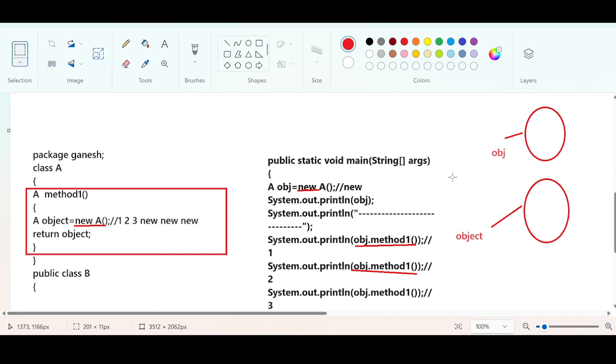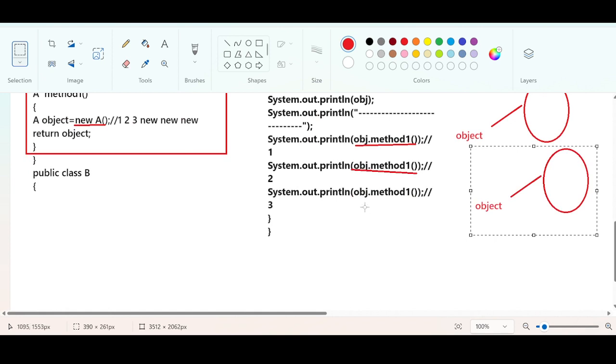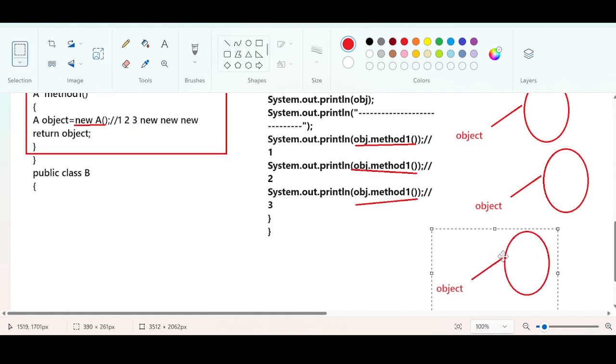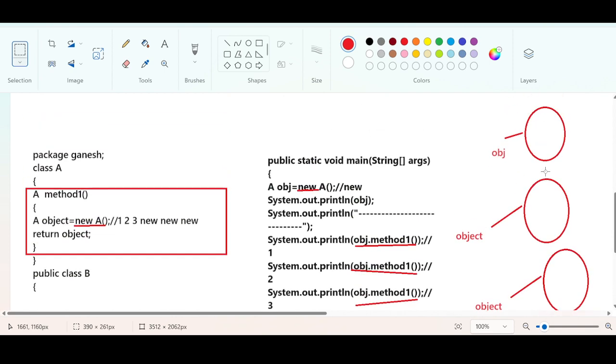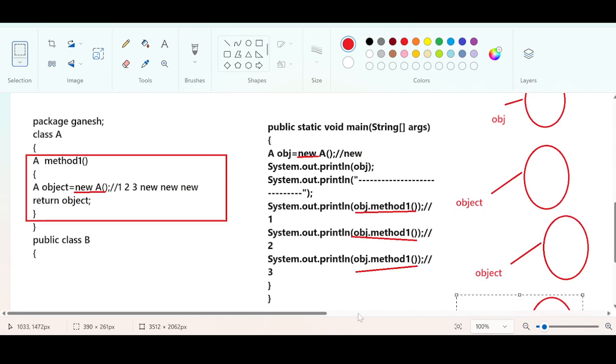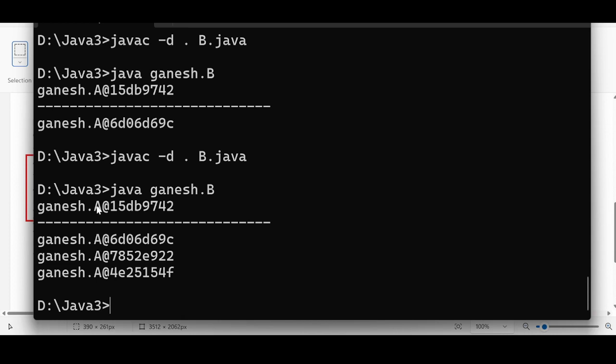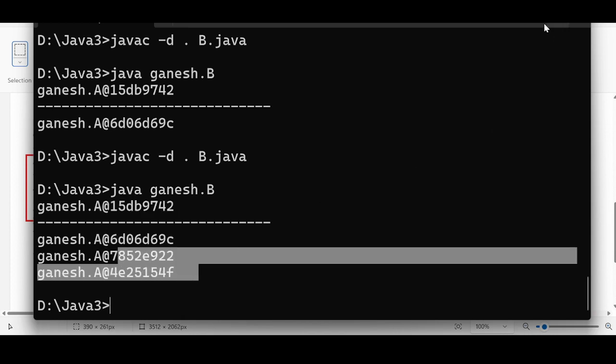Third time, obj.method1. Again this will be created, right? Again the fourth time we are calling, again this will be created, right? So how many objects are created? 4 objects. For each and every object we have reference values. This is one reference value for the first object, second object, all are different. But I do not want this.